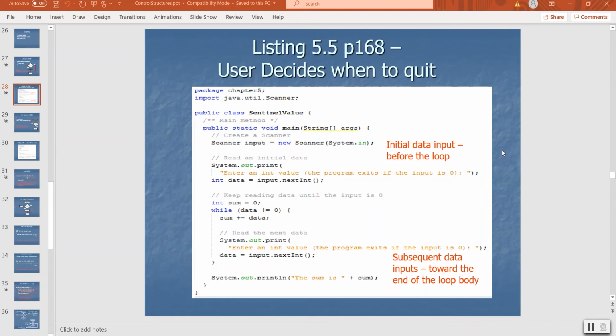Maybe to clarify this word sentinel, it's called a sentinel value. So it's not necessarily the variable itself that is the sentinel. It's the number 0 that's the sentinel. This value right here that we're testing for, that's the value that if that's what the variable contains, then we're going to exit the loop. So the sentinel value is this 0 right here in this particular example.